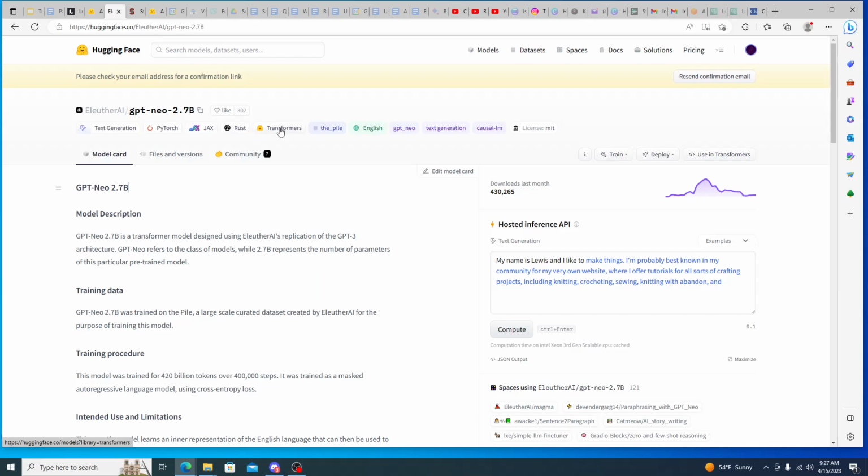And then Transformers is a Hugging Face library that you can utilize to access the library and then get different functionality and features for the AI model. And those are the major ones, the major tags that we'll go over here.